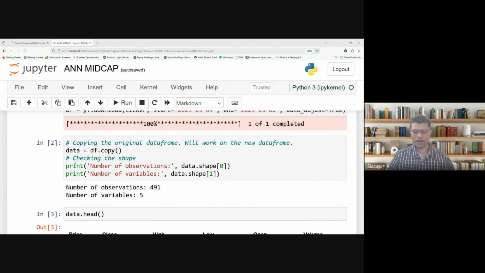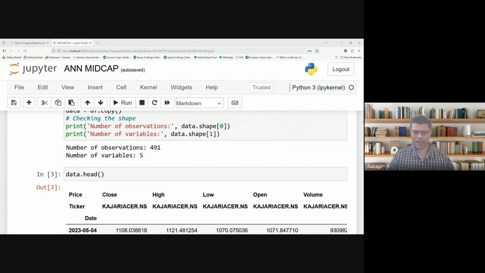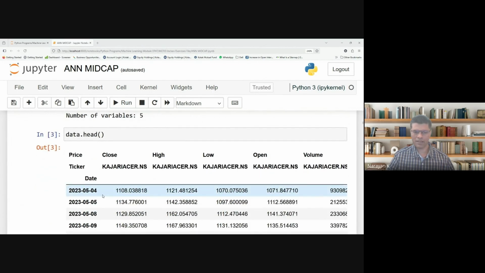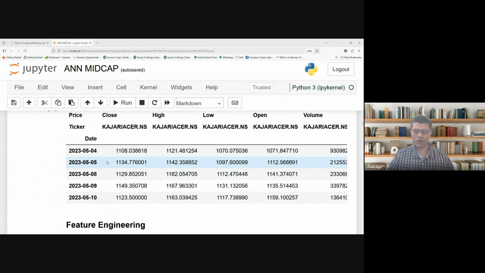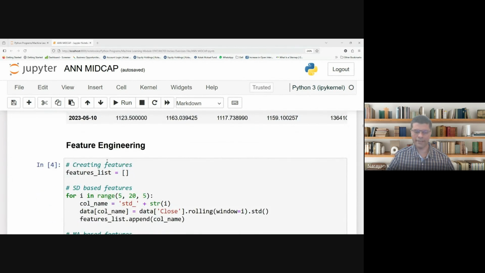So now we are just finding out what the observations and the variables are. The number of observations here is 491 and the number of variables is 5. What are the variables? That is your date, price, which is the closing price of the date, high, low, open and volume, and 491 observations of the same for a period of 2 years. That is the number of trading days we have had for those 2 years, including the holidays.